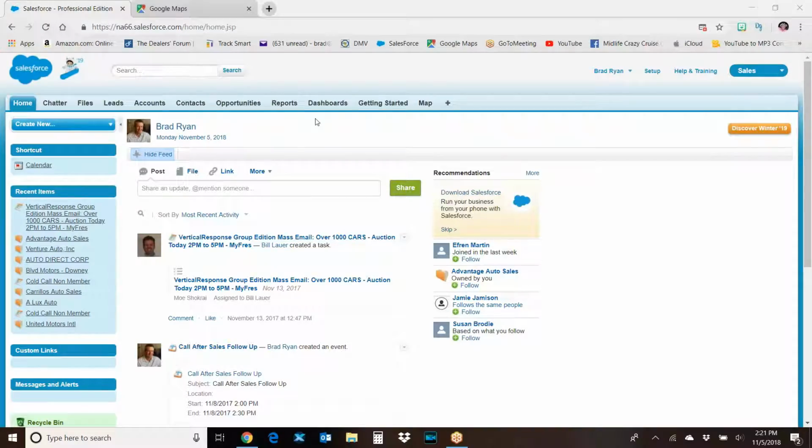All right, so I'm going to take you through a demo of how to make a route through Salesforce. The way that I make a route, I'm also going to look at each account to make sure it's a viable car dealer, because we don't want to waste our time going to houses or places we don't need to go.